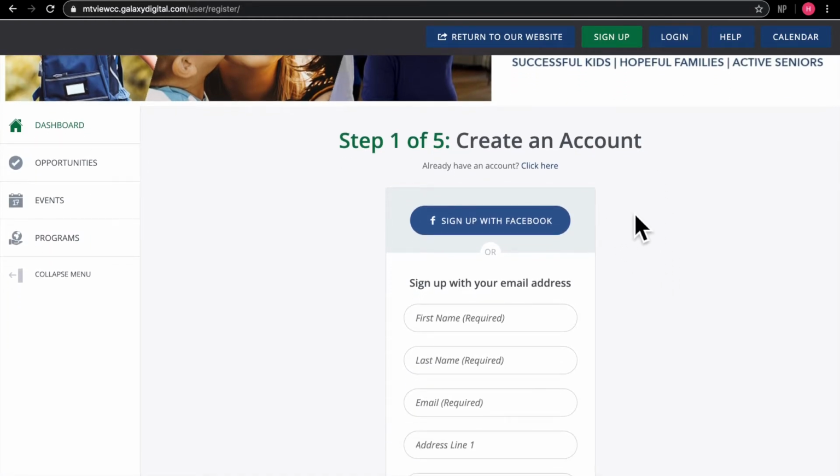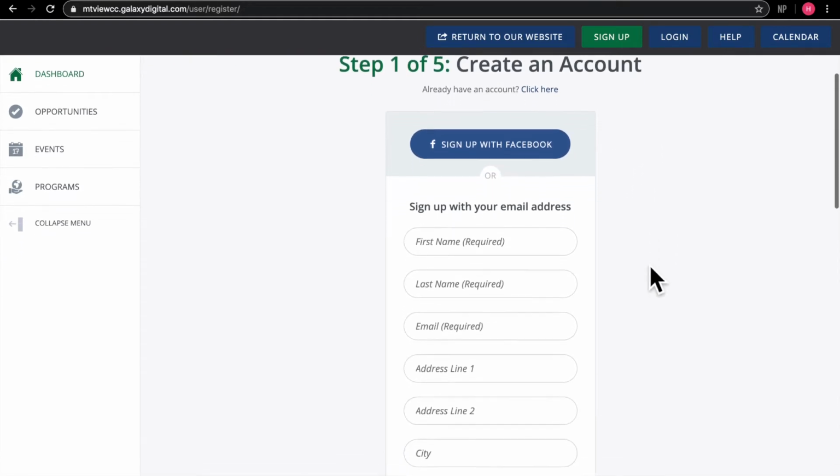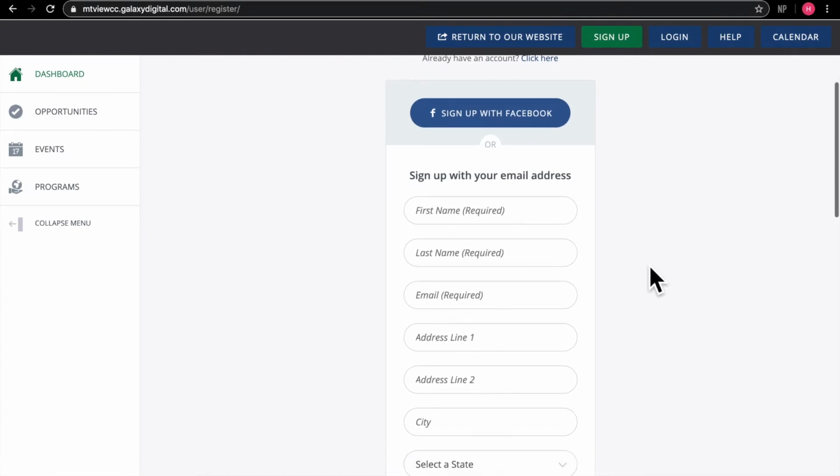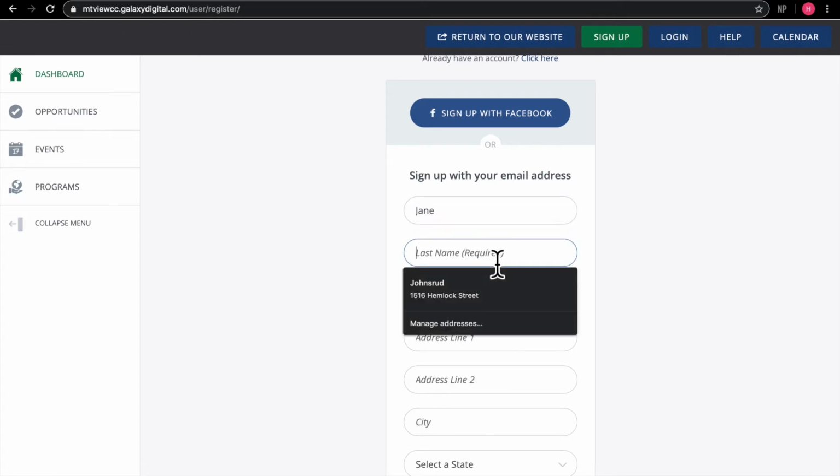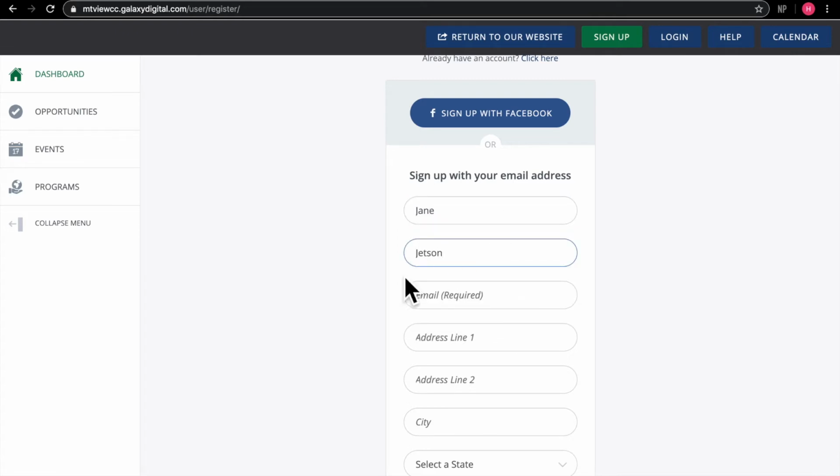You can sign up with Facebook if that's easier for you. That will connect your account with the Mountain View Community Center volunteer platform to your Facebook, to the email address that you created your Facebook with. It might just be easier to sign up with your email address, and that's what we're going to do for Jane Jetson. So your first and last name is required here.